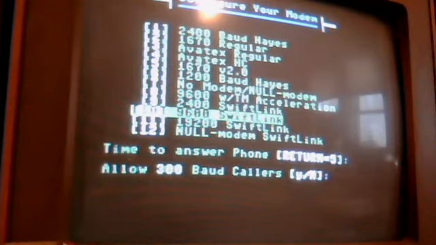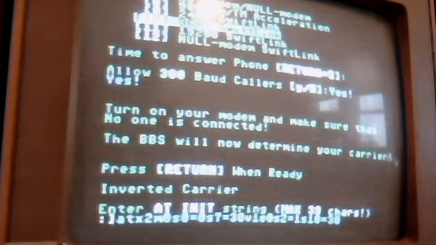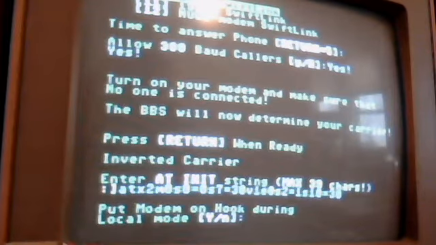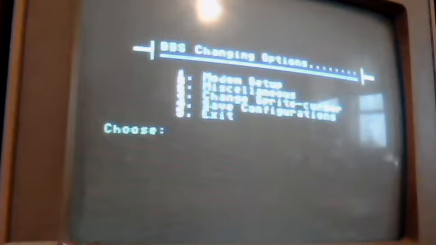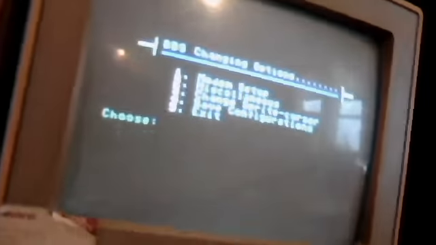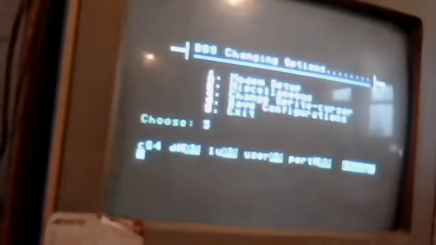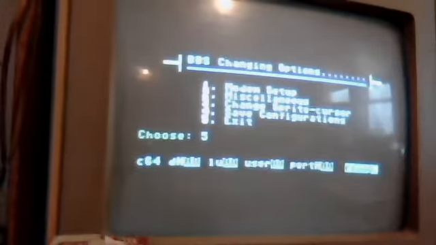I do hit yes for 300 baud callers, even though it doesn't matter. For the init string, we're just going to use what's on the screen, which is how I have mine set up. I'm not sure how much it affects the BBS server, but that's just what I've always done. We're going to put the modem on the hook during local mode, so that on our BBS server people can't call in while you're online. We'll save the configuration, which brings it back to the ready prompt.